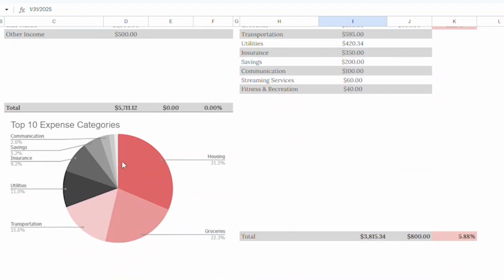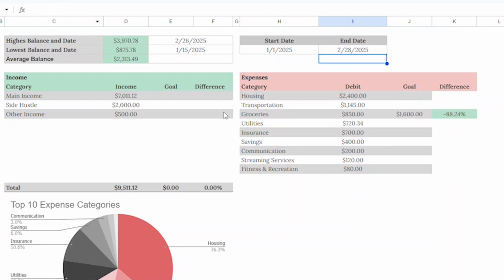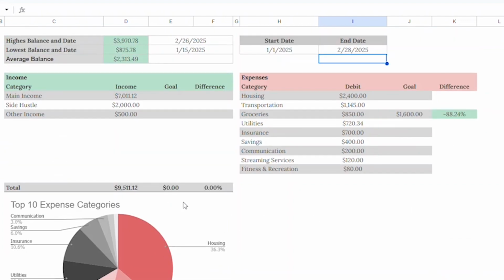Spending pie chart. In the bottom left corner, you'll see a pie chart that visually breaks down your spending by category, showing what percentage of your budget goes to each area. Want to look at a different time frame? Simply update the start date and end date, and the dashboard will instantly adjust to reflect your selected period. Whether you want a monthly snapshot or a full year's view, the dashboard makes tracking your finances easier than ever.